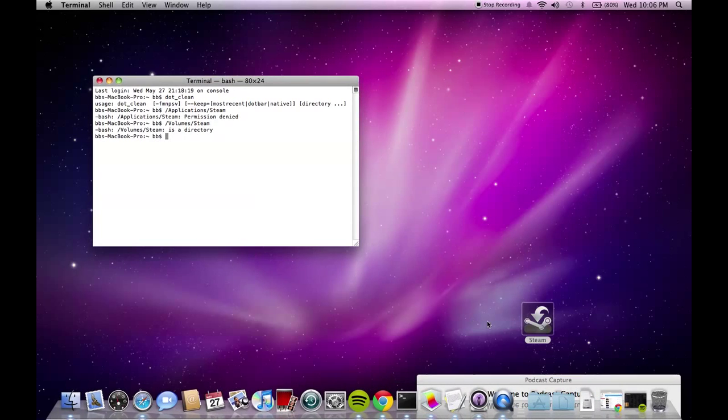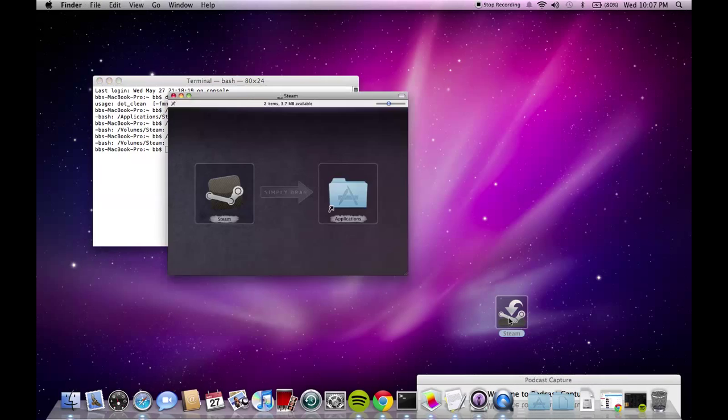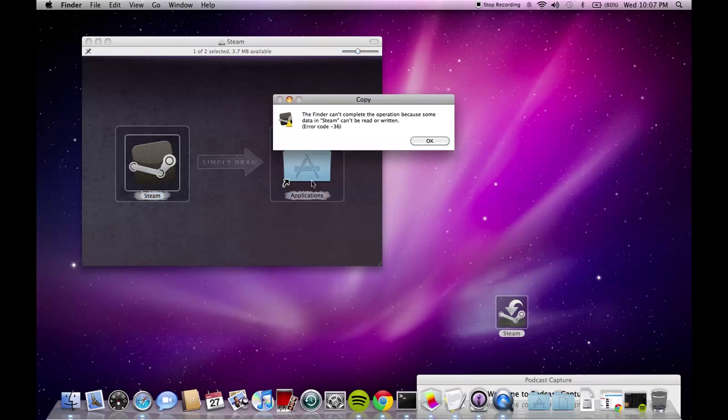So open that, paste it in, take that right there, press enter, and I'll show you that it doesn't work. Okay, so directory, great. Now what you want to do is double click, drag this over. See that? That's where the error comes from.